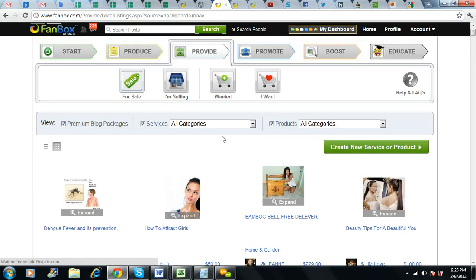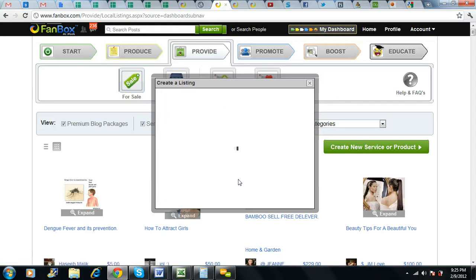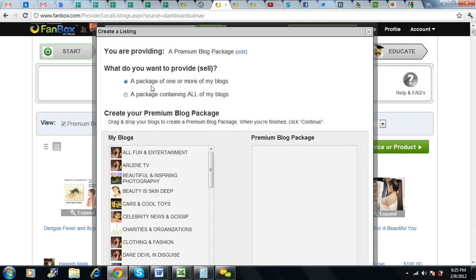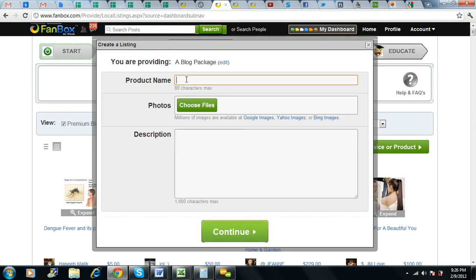If you wanted to create a new listing for a product or service that you want to sell, you go to for sale and then click this button, create new service or product, and then you can choose either service, product, or blog. If you choose a blog, you can choose to sell your blogs one by one or as a package of blogs. If you choose a package, you just select it and then start filling out your information.